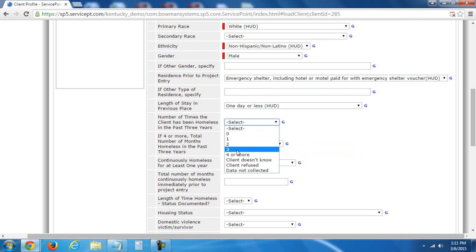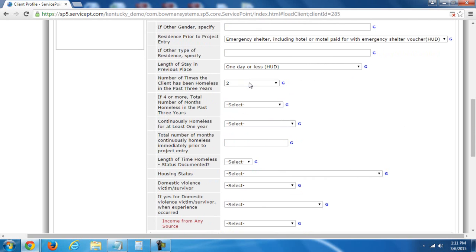Now here, if you select 4 or more, then you have to answer this next question, which starts out if 4 or more. If you answer anything else, like 2 for example, then you don't need to answer this. For the sake of completion, I will put in 4 or more. And in this next question, if 4 or more, the total number of months homeless in the past 3 years.